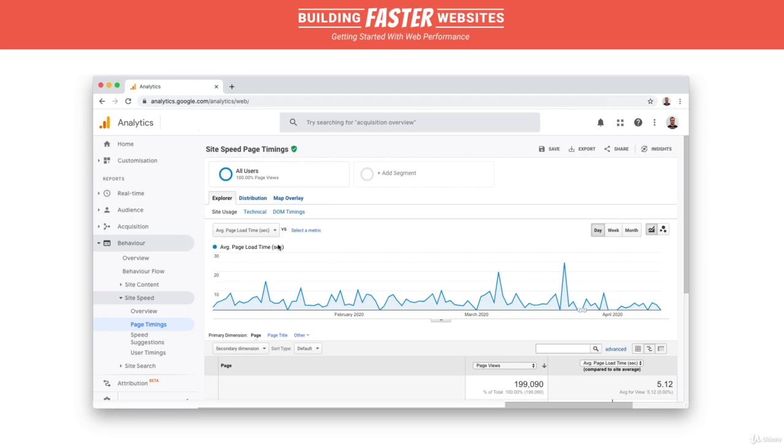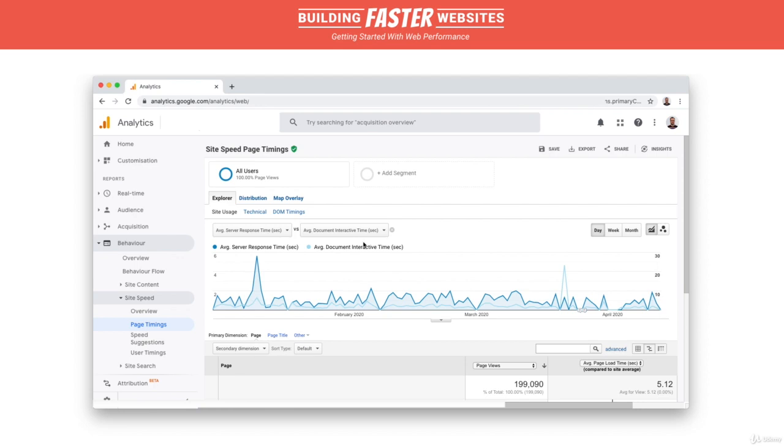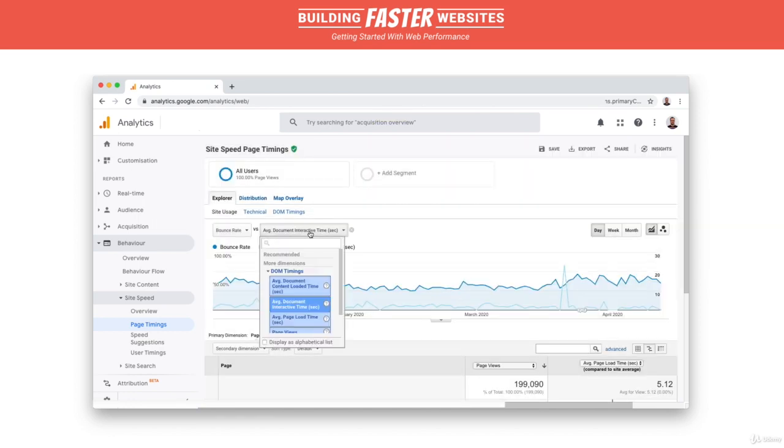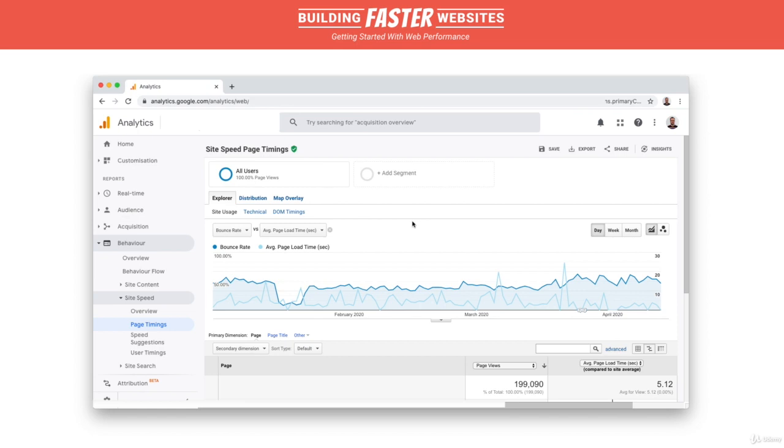Here's a few useful comparisons which may yield meaningful results. Compare average server response time against average document interaction time. If there's a big gulf between the two, that may indicate that there's too much JavaScript executing on first load. Compare bounce rate against average page load time. If bounce rate is up, and so is average page load time, this suggests a link between the two variables.